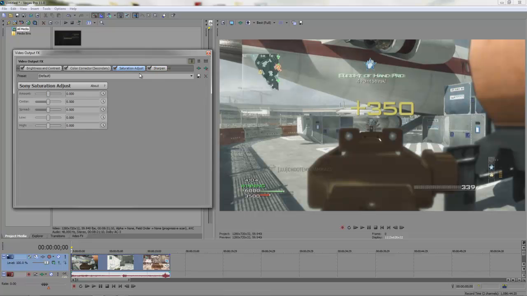Saturation. Saturation. I can't even say that word. Anyway, here's another preset of mine. Click it. See how it lightened up the orange, the yellow, the greens, and the gold. Once again, you can play with this to where it'll change the colors around. So you can do whatever you want to do with it. Keep it however you want.